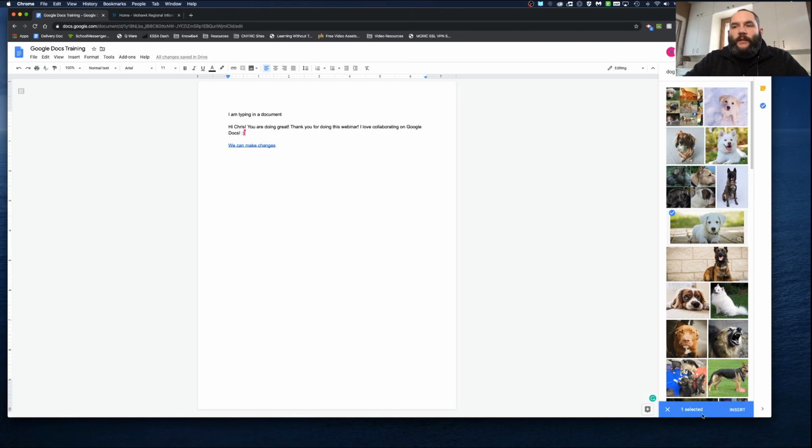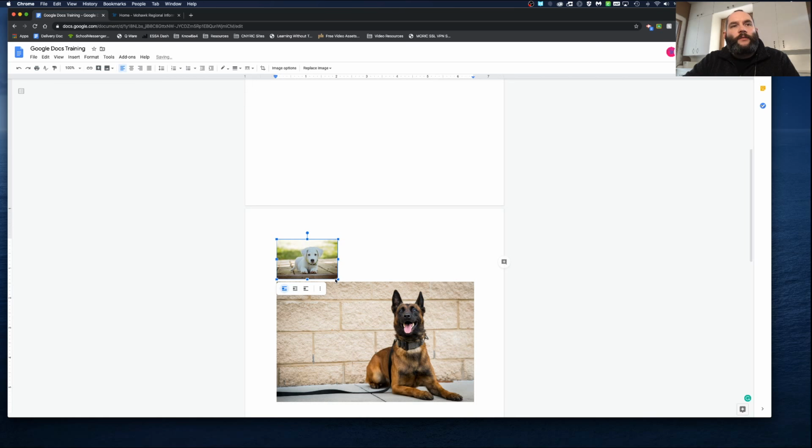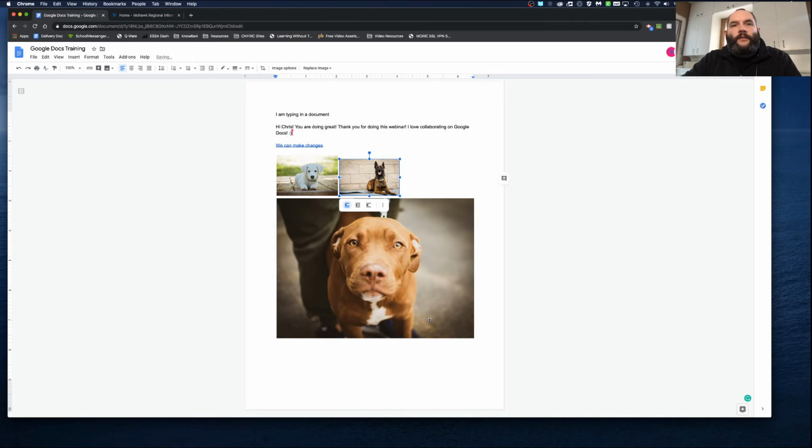So now that they're in my document, I can click on each one of them, and I can resize them just by dragging on the corners. So now I can make them a little smaller and a little easier to get into my document in a little easier to view version. Put them all side by side.